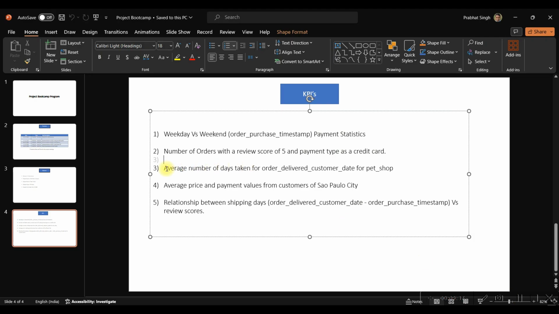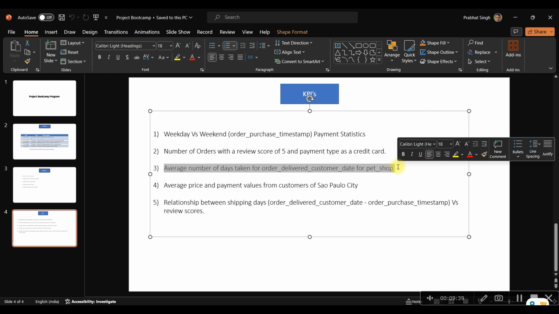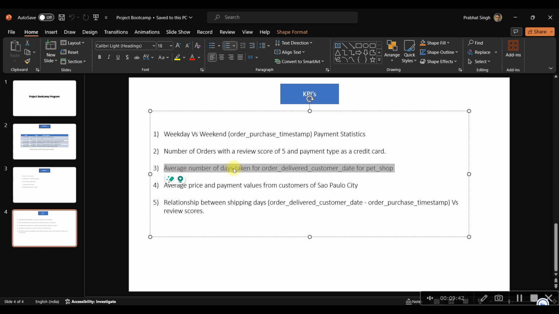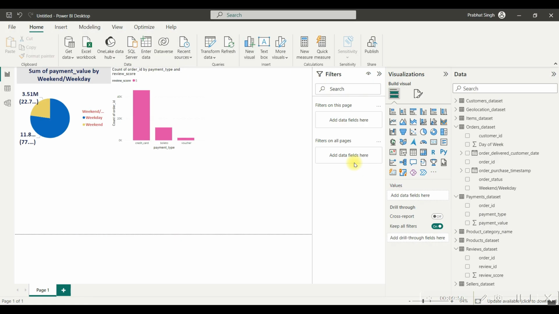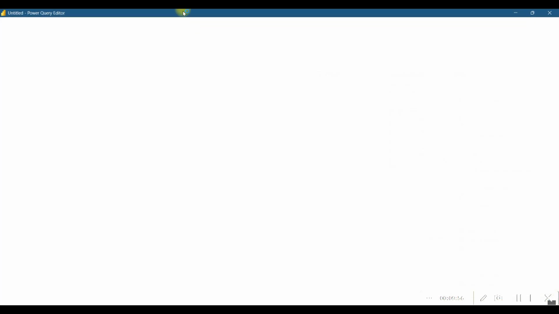Now in the third KPI, we need to calculate the average number of days taken for order delivery to the customer date. But we don't have any column for delivery date, so now we need to make a separate column for this.